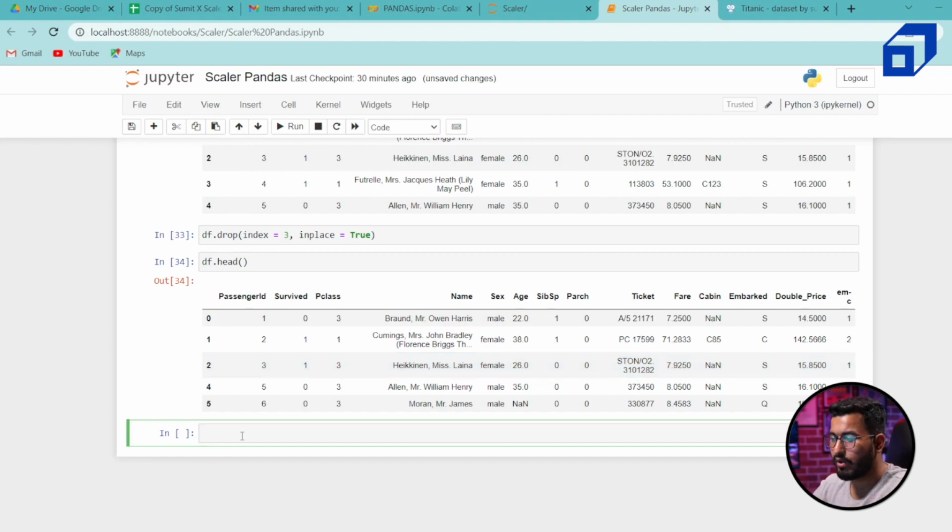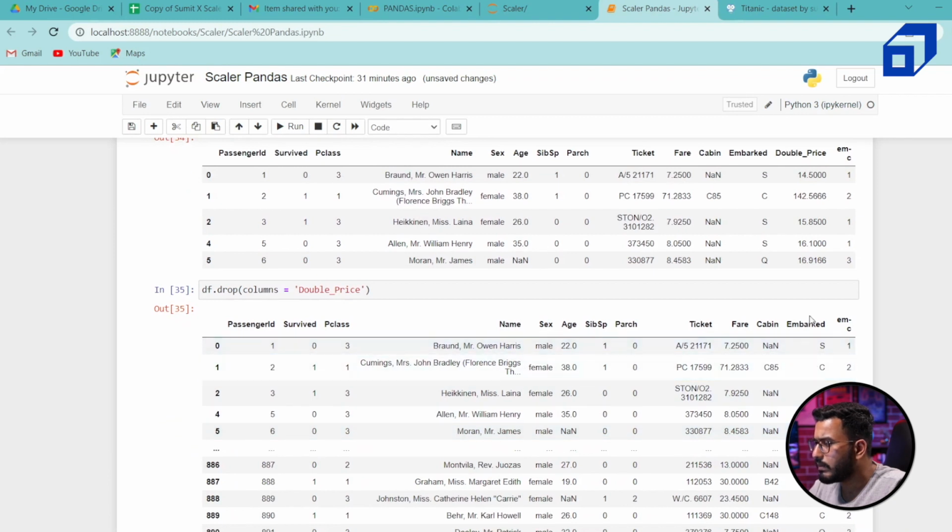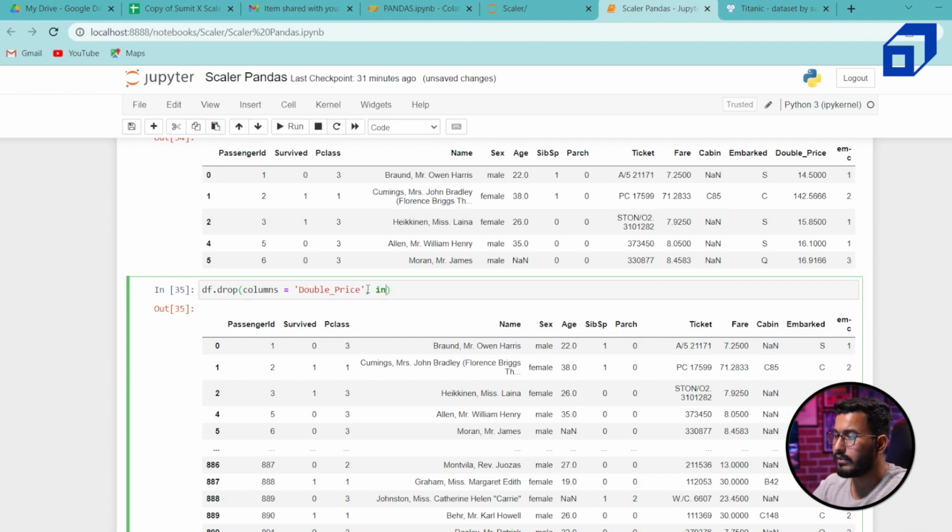Now how to drop a column? df.drop, instead of writing index, now I will write columns. And now I'll mention the name of the column. Let's say I want to drop this double underscore price column. So you will find out that the column has been dropped. But again, this is not a permanent operation. So inplace is equal to True, and we are done.